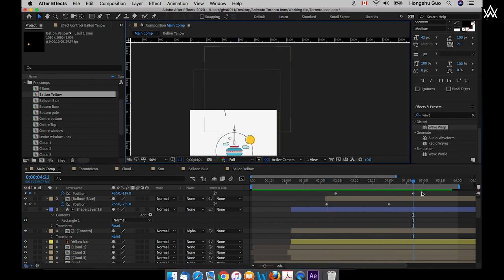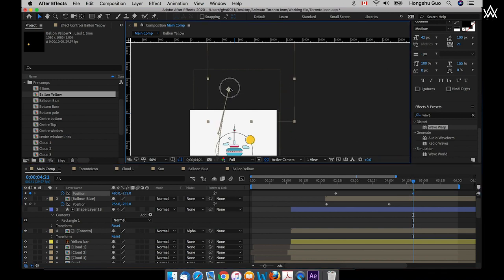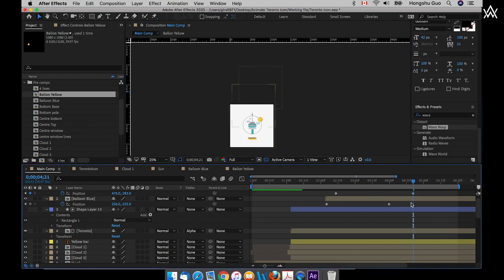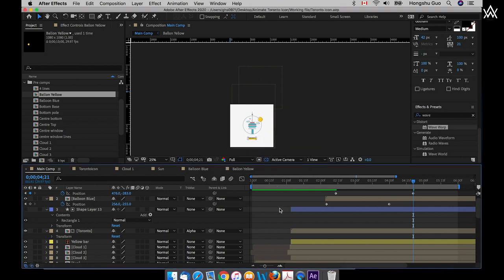Now it's not high enough so you can still see the string, so I need to go to the last keyframe and then drag the yellow balloon even higher so that you don't see the string hanging in the air. That should be good to me. Let's save the project.